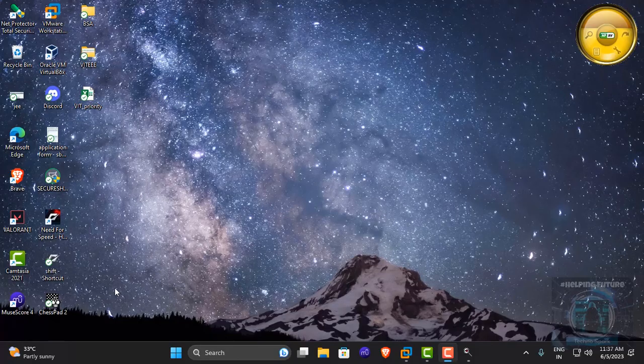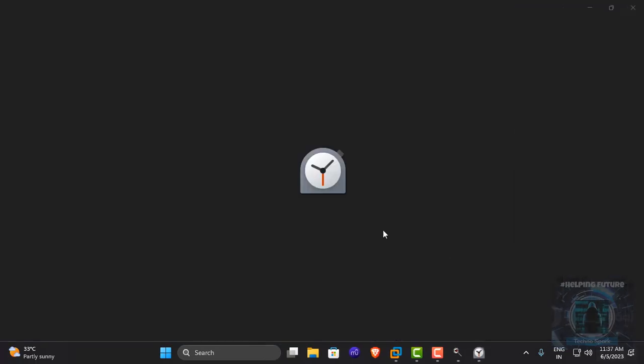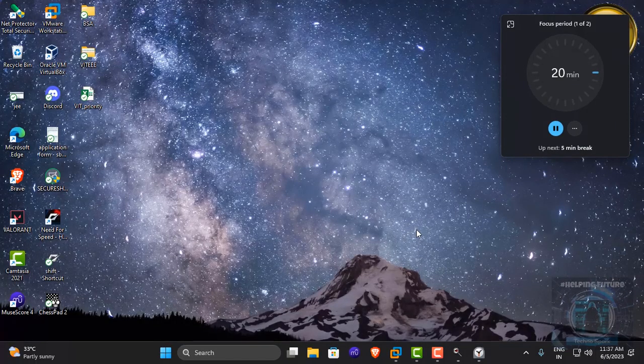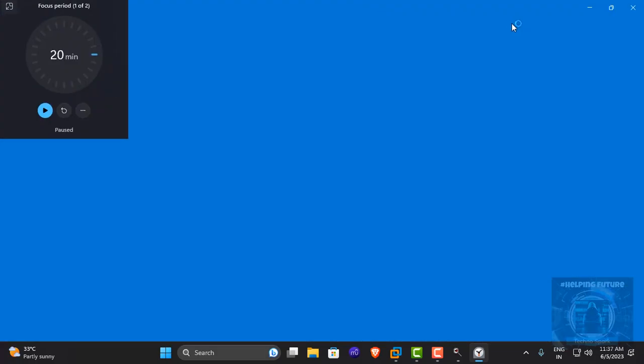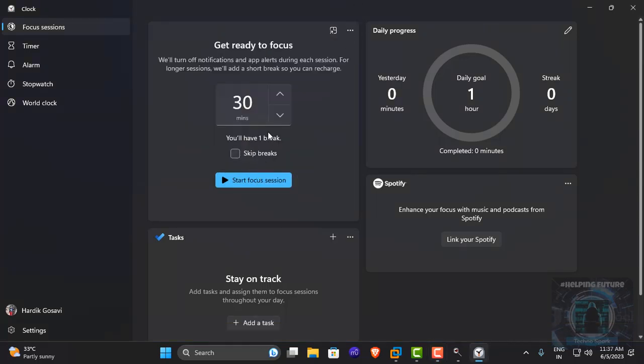Next one is another feature which is exclusive to Windows 11. It is called Focus. This allows you to start a focus session, so if you decided you wanted to study for 20 minutes straight, you could start a session. You could open the settings app, change it, and increase or decrease the time. You could skip the breaks, and then you could start the session.